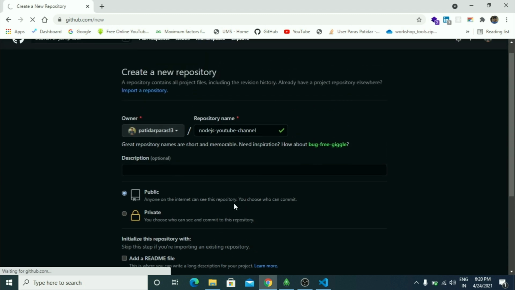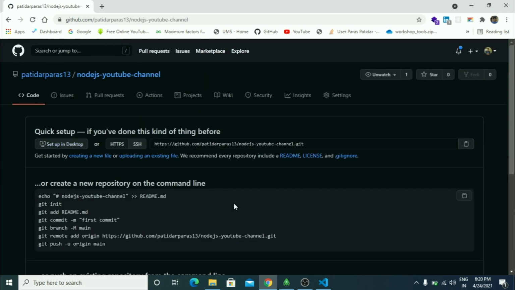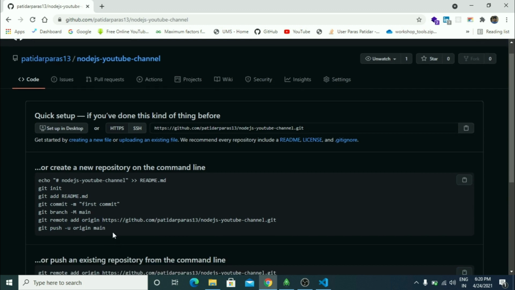I just want to show you the instructions here. That's why I left all the things empty. Here all the instructions are mentioned. It's easy to push the code on GitHub, but maintaining the code on GitHub is a bit tricky, but you will understand with time.